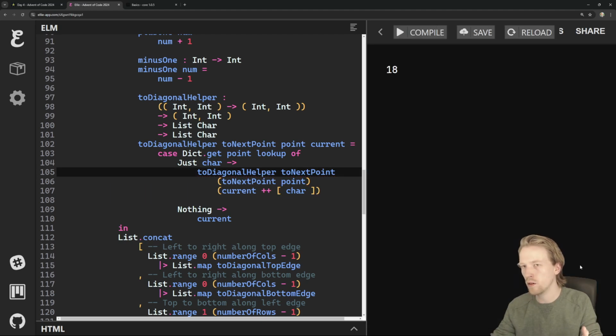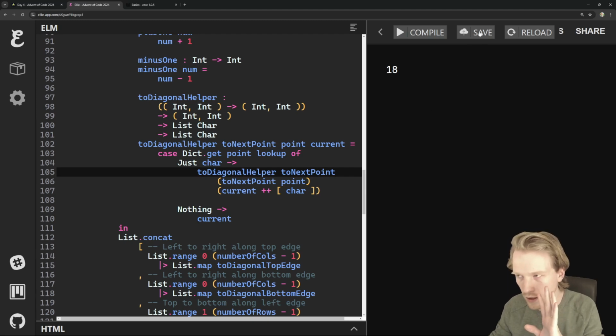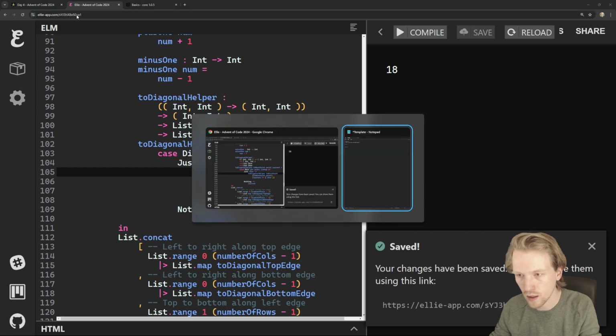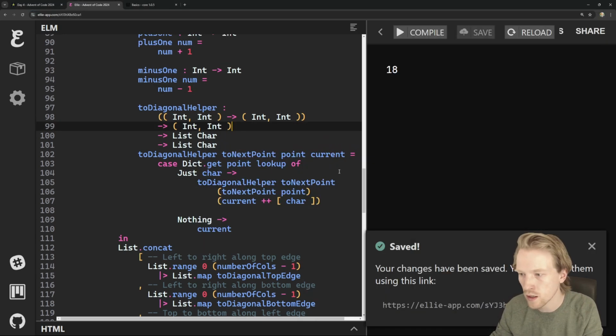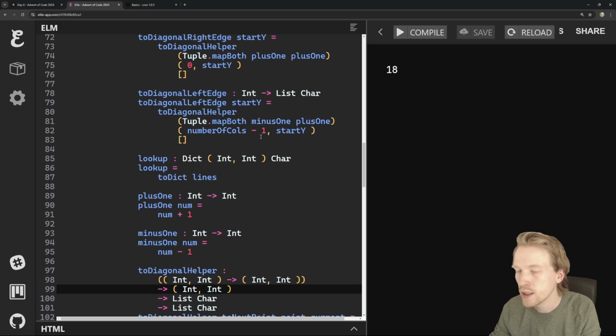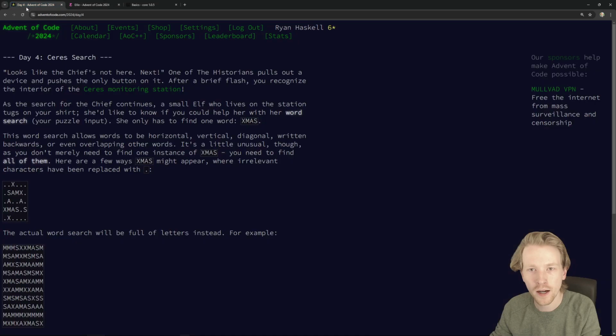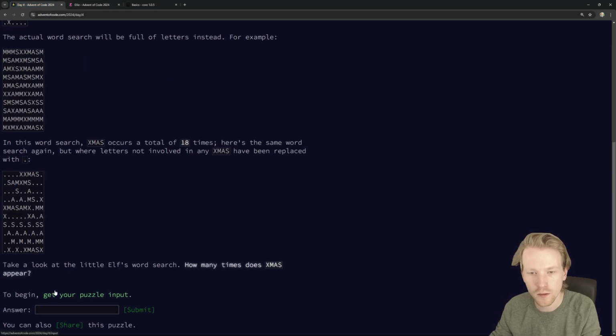18. Okay. Holy hell, that actually worked. I'm going to save this. I'm going to copy this. I'm going to put it in the notes. All the solutions are included in the description of this video. And I'm going to try it with my puzzle input. I'm going to see if this was bad.